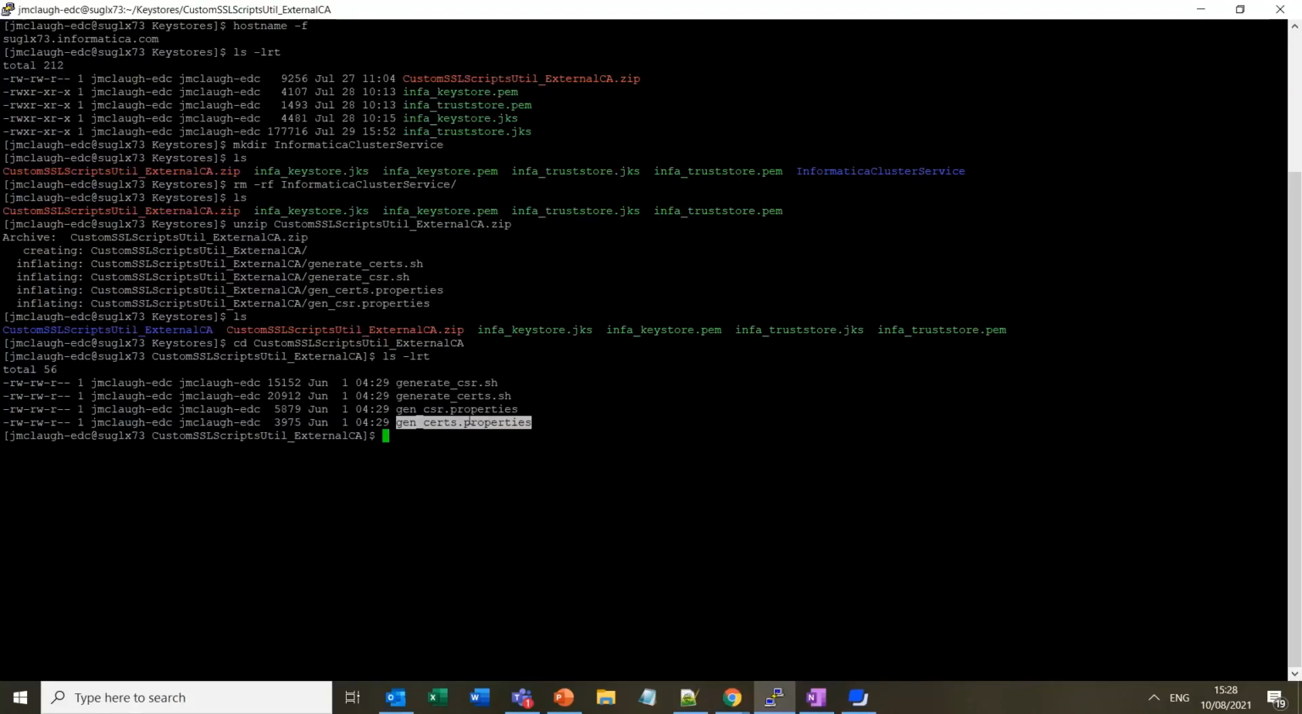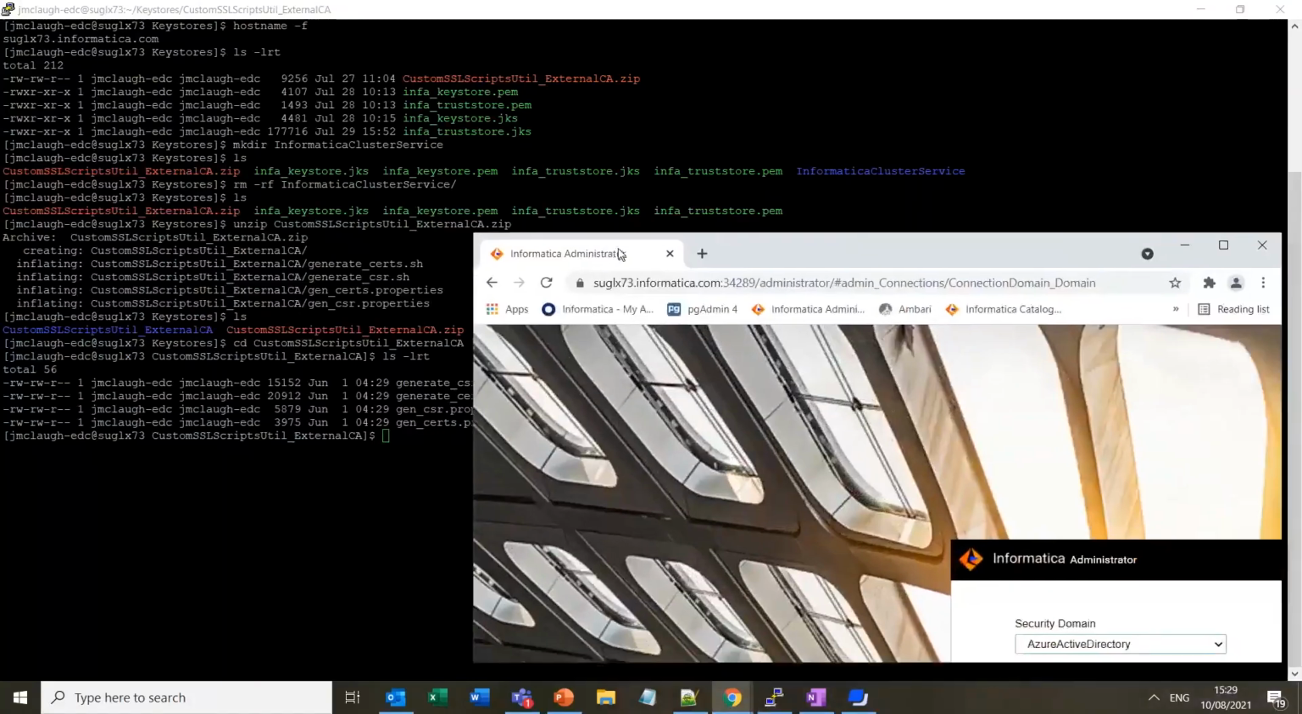The first script that we'll be running is to generate certificate signing requests, and then following that, once we get the signed certificates back, we'll be using the generate_certs.sh script to import the signed files, essentially. So what I'm going to do now is go to my admin console for EDC.